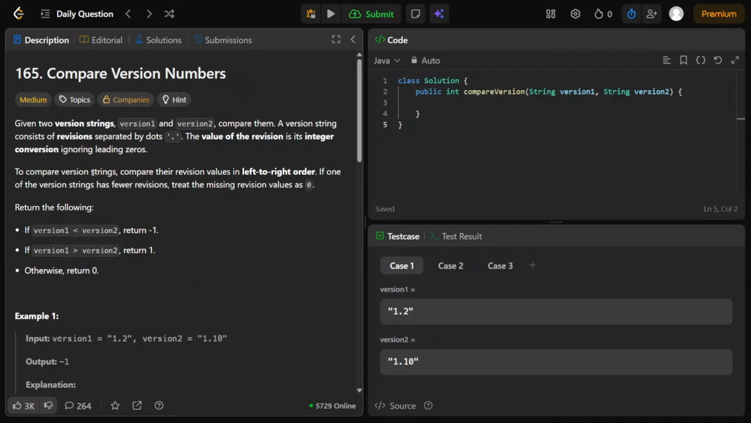To compare version strings, compare their revision values in left to right order. If one of the version strings has fewer revisions, treat the missing revision value as zero.